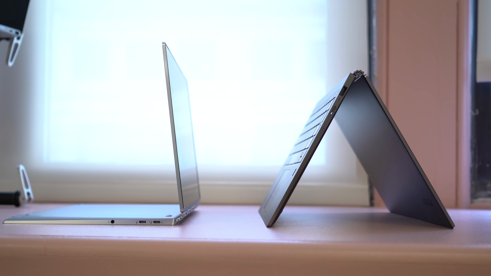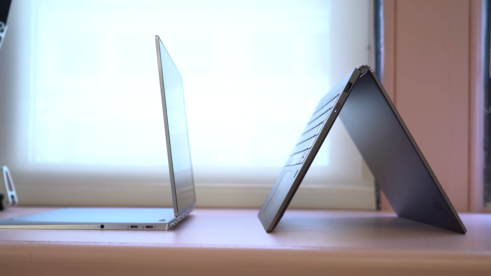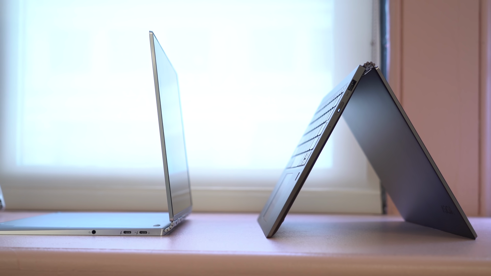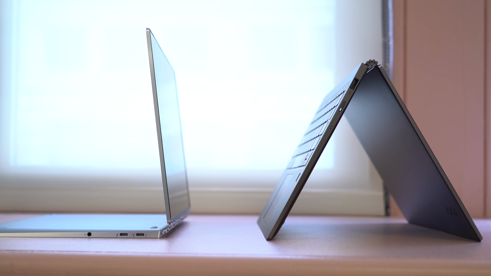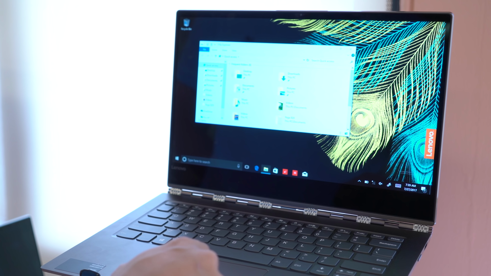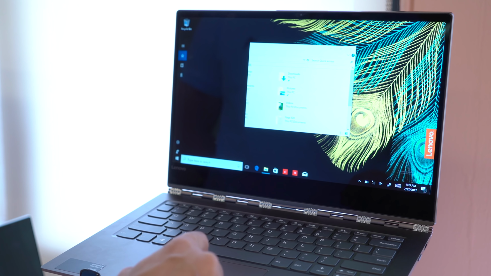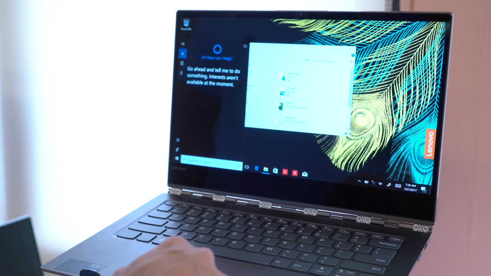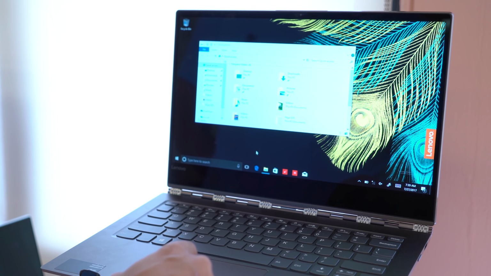The Yoga 920 carries over the signature watch band hinge of the Yoga line, which lets you smoothly transition between laptop, stand, tent, and tablet modes. It has a 13.9-inch 4K IPS display, weighs in at just 1.37 kilograms, and is a mere 13.95 millimeters thick.